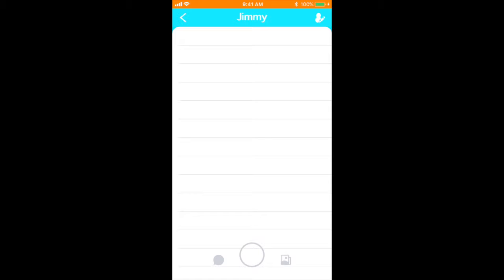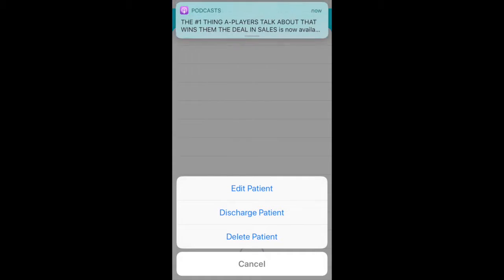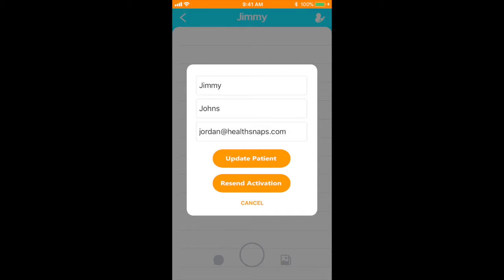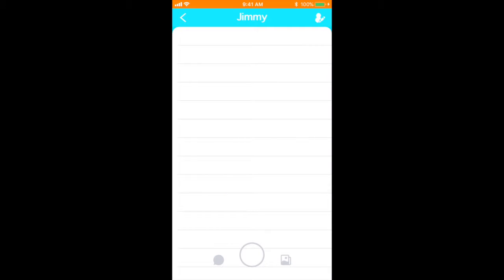If you accidentally typed in their email incorrectly, the same kind of idea. At the top right, there's a person with an edit icon. This is where you can go to edit any of their information that you typed in. If they don't think they received their activation code, or it just got buried in the massive amount of emails we all get every single day, you are able to resend the activation code just to make it a little bit easier for them to get started.